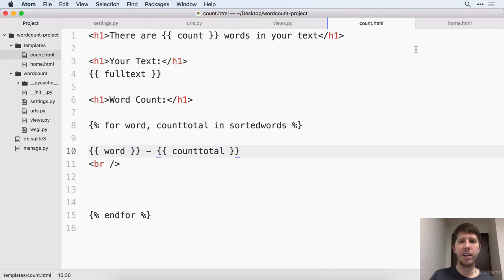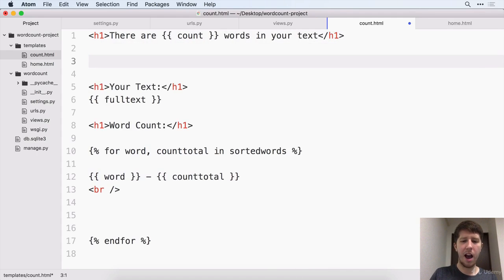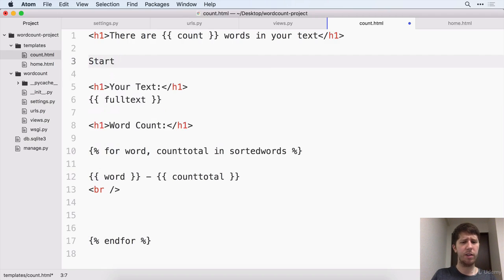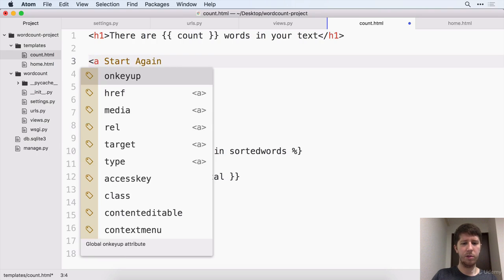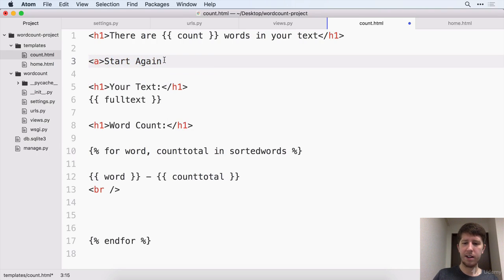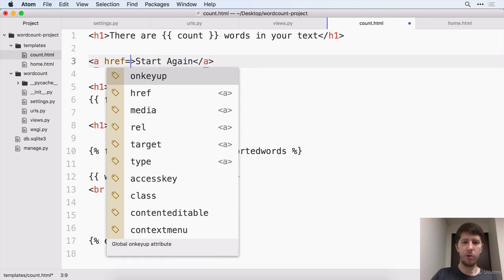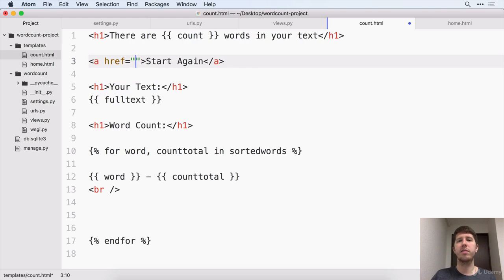So inside of our count.html, between these h1 tags, I'm going to create some new text that says new count. Let's do start again. I think that sounds more intuitive. Start again. Okay, and so in order to make this a clickable link, we need to put this in an A tag. So we'll do A tag there, and then an ending one after it. And with A tags, you have to say where someone will go if they click on this link. And so you say href equals to, and then whatever in the quotes, that is where it will go.